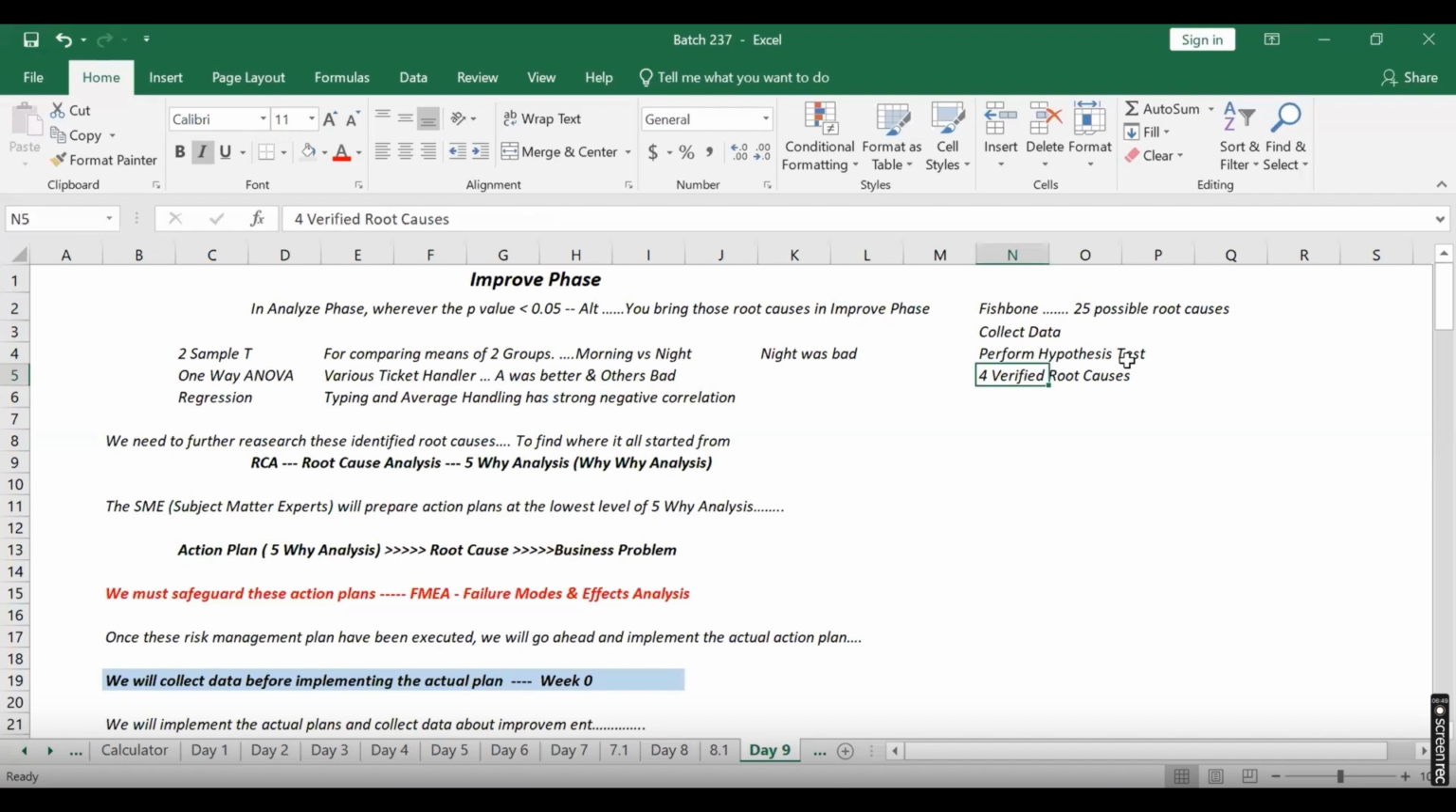There's evidence that there is no relationship. This is all null. They're all the same. There is no point in talking about them. So only with the 4 verified root causes will you step into the improve phase, and the rest was junk. The rest were all junk factors. We leave them there in the analyze phase. So we move into the improve phase with these ones.